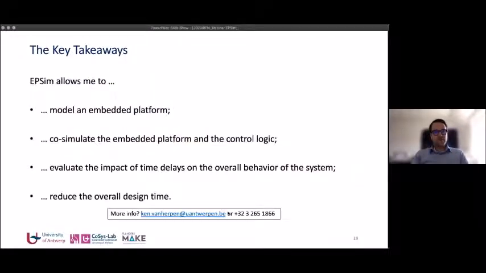So what are the key takeaways of this presentation? What do you need to remember? You need to remember that EPSim allows you to model an embedded platform, that it enables you to co-simulate the embedded platform with your control logic, with your control algorithms, and that you can evaluate the impact of the time delays on the overall behavior of the system. As such, it enables you to do that in the earlier stages of your design process, so it enables you to reduce the overall design time.